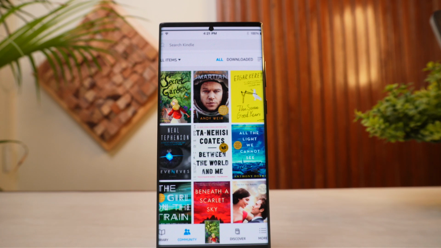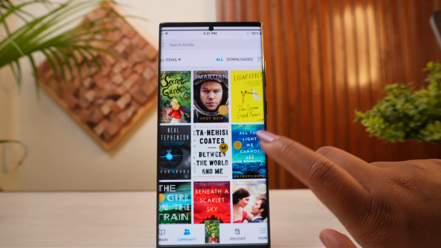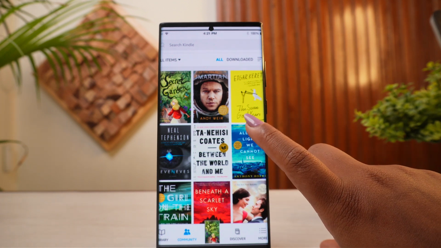How to delete your Kindle Unlimited account permanently. So in here, the very first thing that you want to do is simply get into the application. Then from there, simply tap on more. Here you will be able to see your account settings. Tap on membership and subscription.